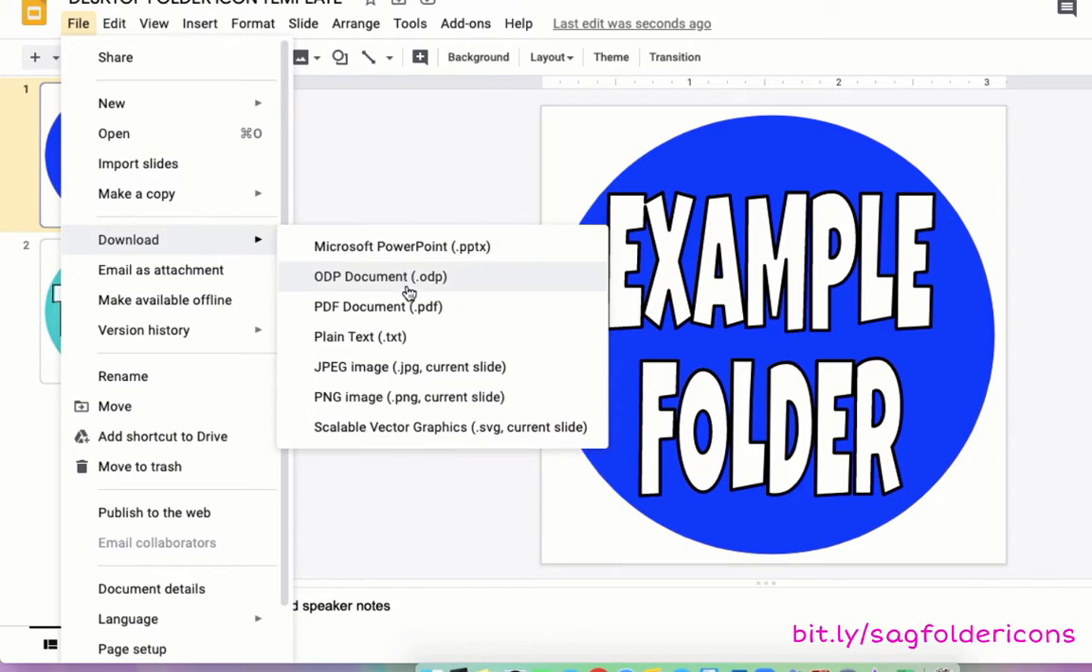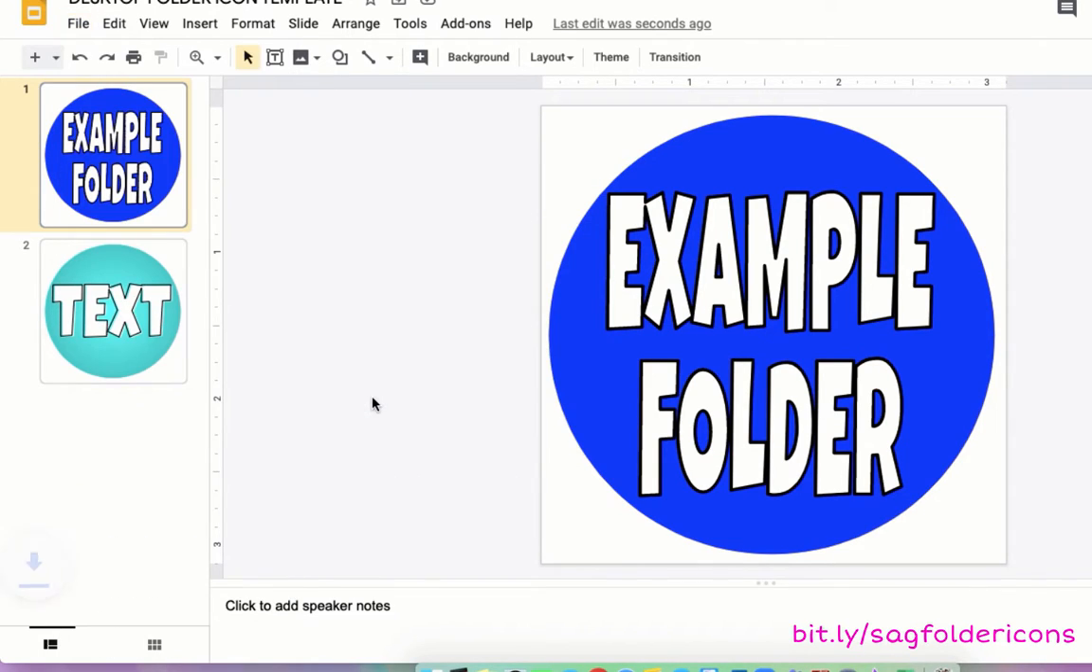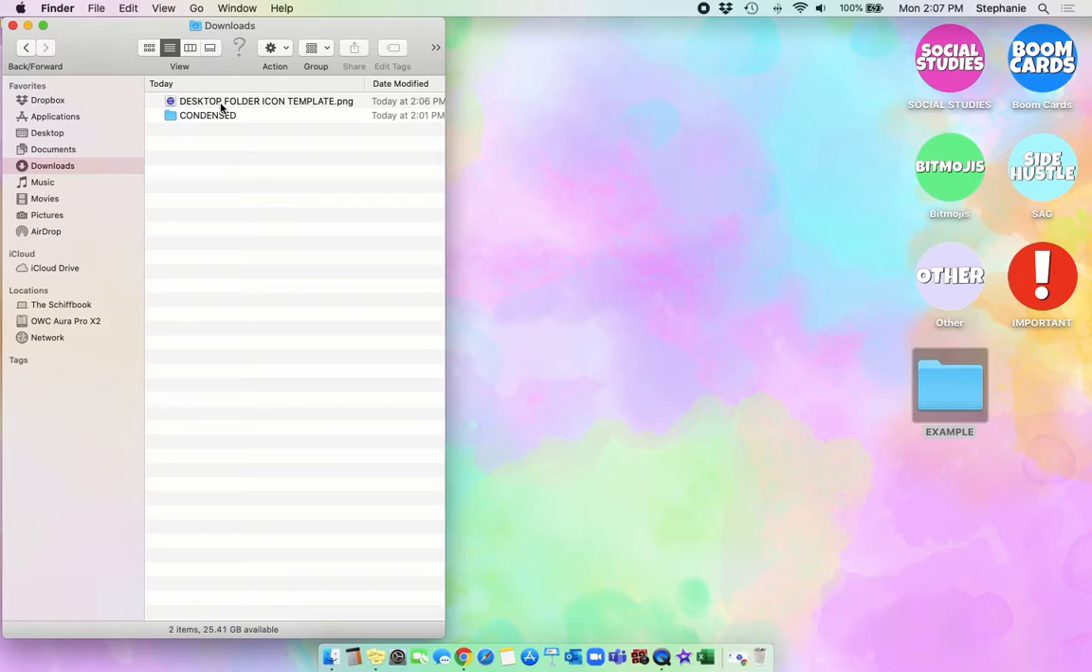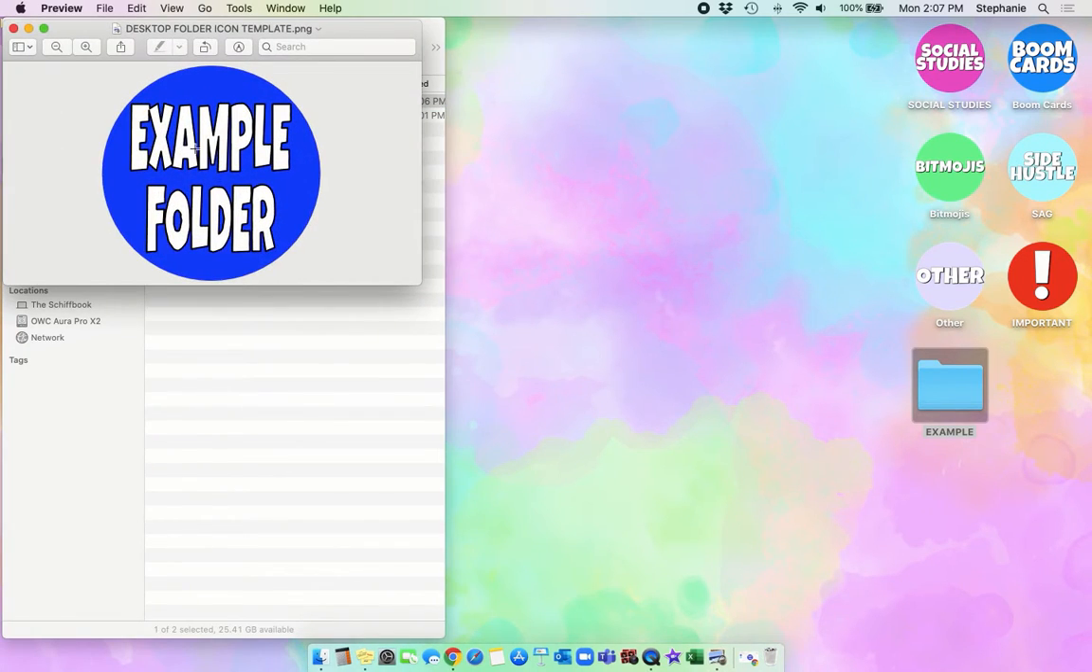Once we're ready, we're going to go to File, go Download, and click PNG. That's really important because that's going to create the transparent background where you see the white behind the circle there. Go to your Downloads folder, open the file, select All, and copy.